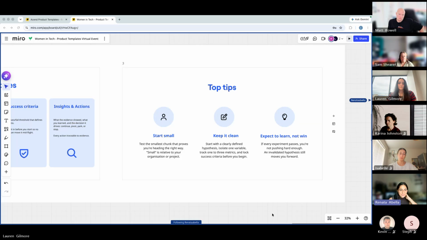Matt, anything to add there? Just a couple of things for that, because, say, this is absolutely bang on, right?